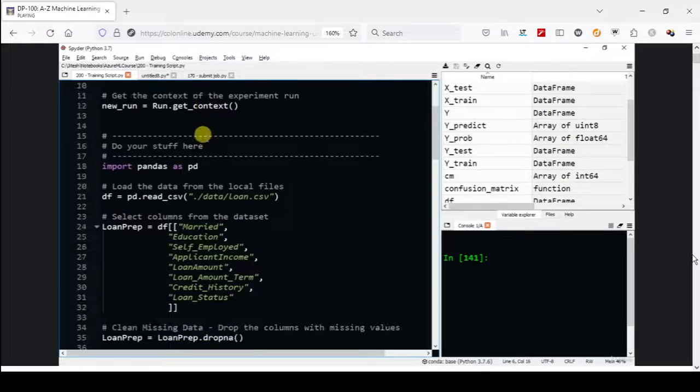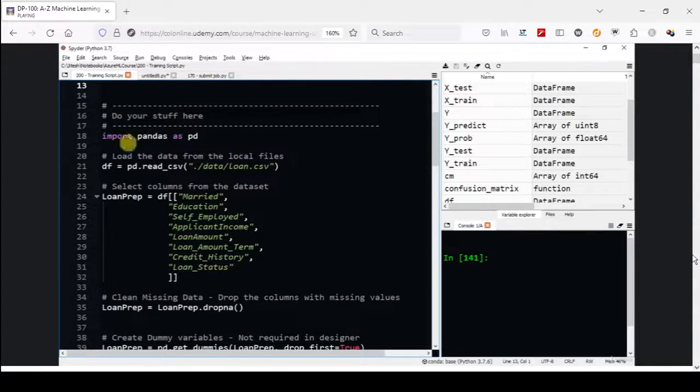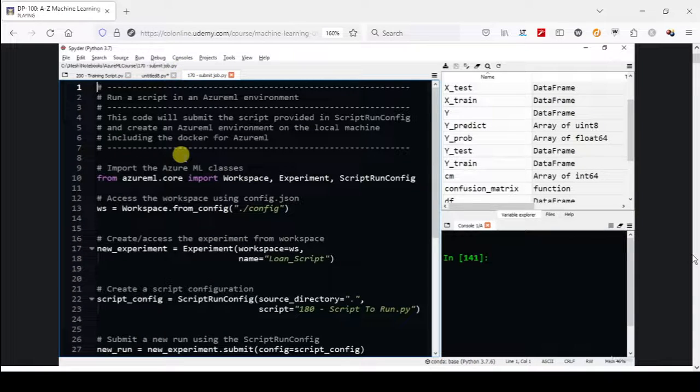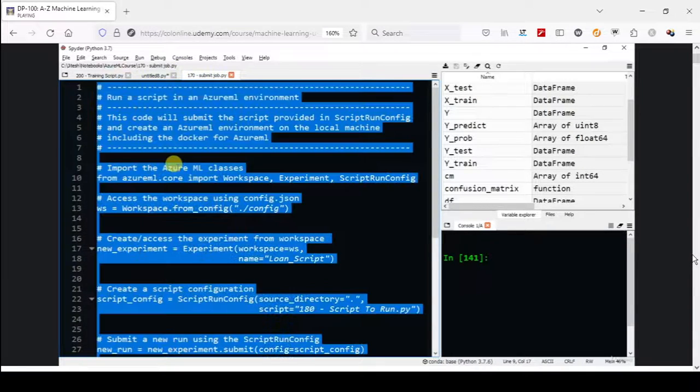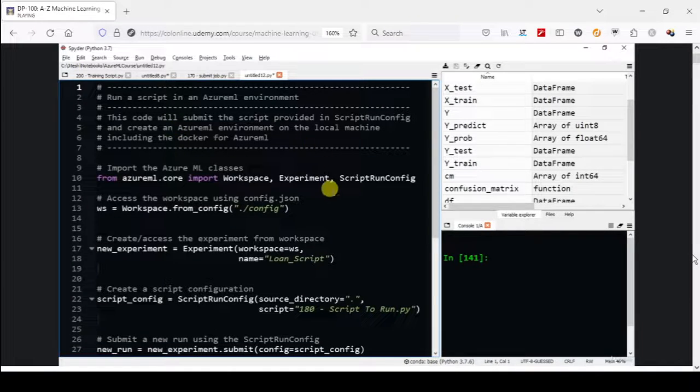Welcome back, and today let's see how we can create the run configuration or the submit job for this training experiment script that we have created. So first, let me copy our earlier job script and paste it in a new file. And then let's make changes to it as we go along.